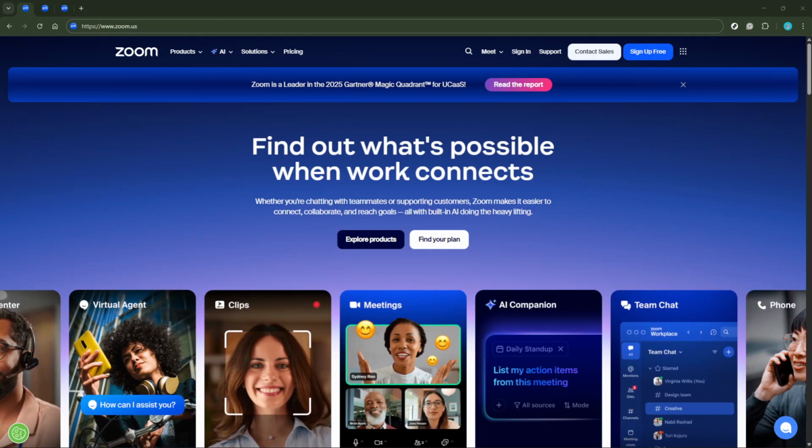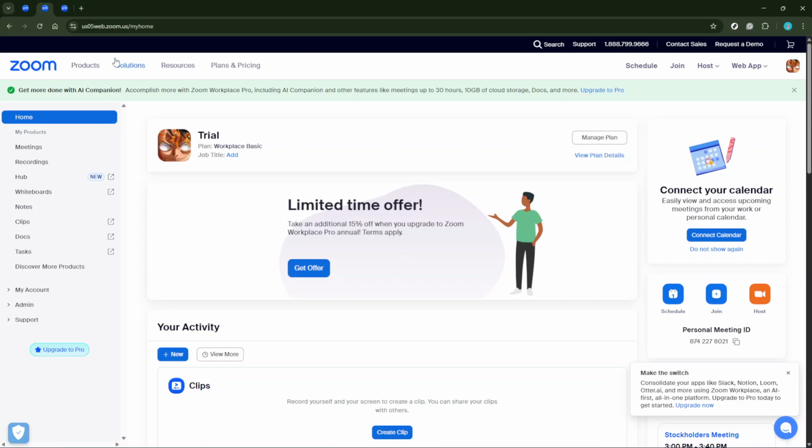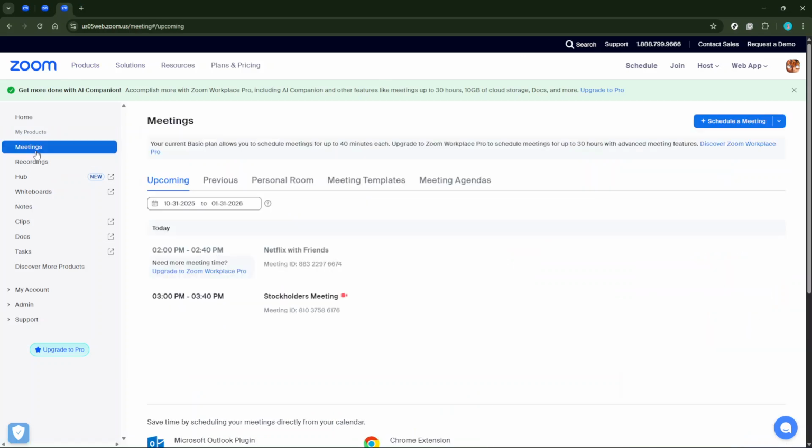Let's dive right in. First, open the Zoom app on your device and sign into your account. If you're not already a member, it's a quick process to set up your account, and then you'll be ready to go. Once you're logged in, the next step is to start or join a meeting. You can find this option on the main home screen, where you'll see options to either host a new meeting or join one that's already in progress.